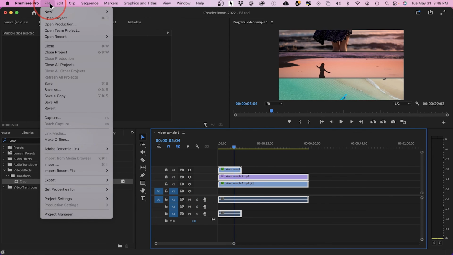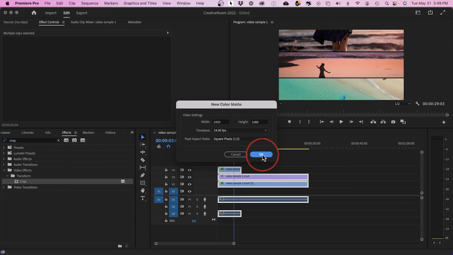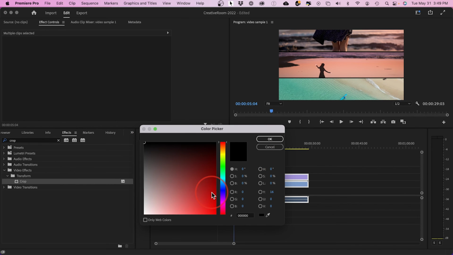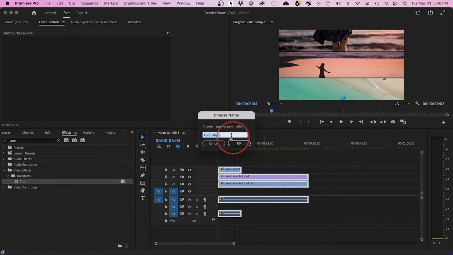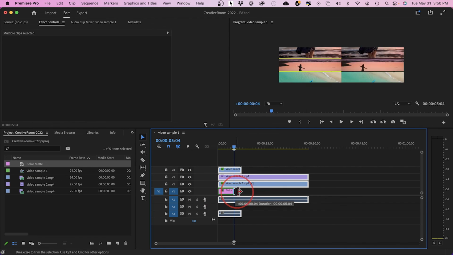And then if you go to File, New, you could actually create these color mats. So I'll create one, I'll press OK. And you could choose any color here. So just to show you an example here, I'll just choose kind of a yellowish color. I'll press OK, color mat, OK. And then if I go to my project library, there's the color mat. I could put it over here and stretch it out.